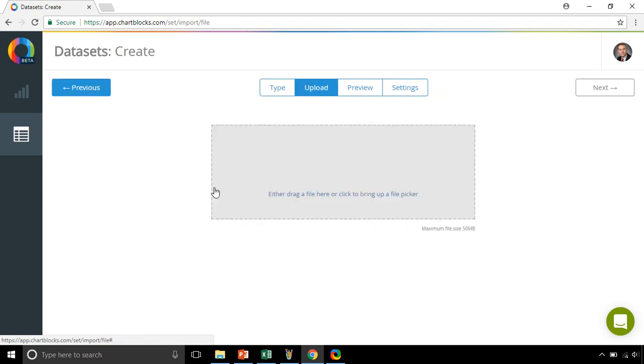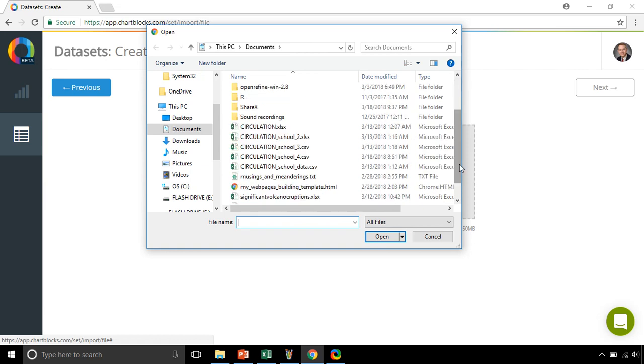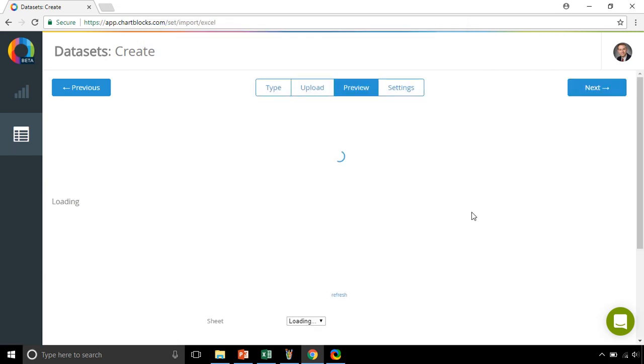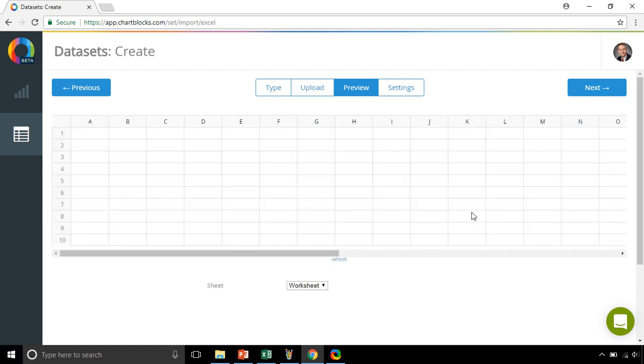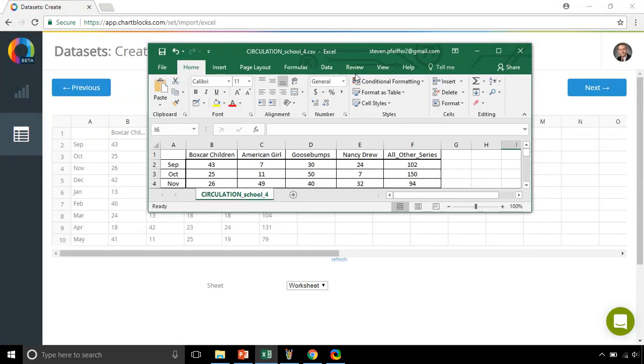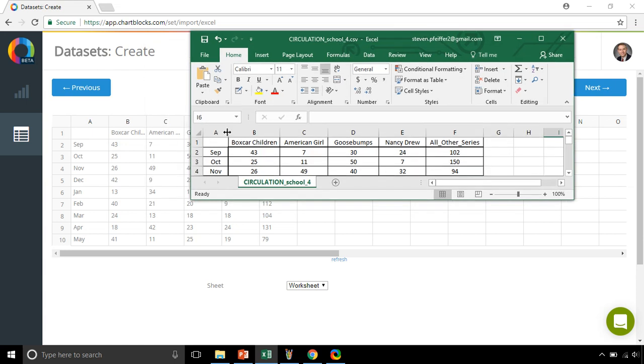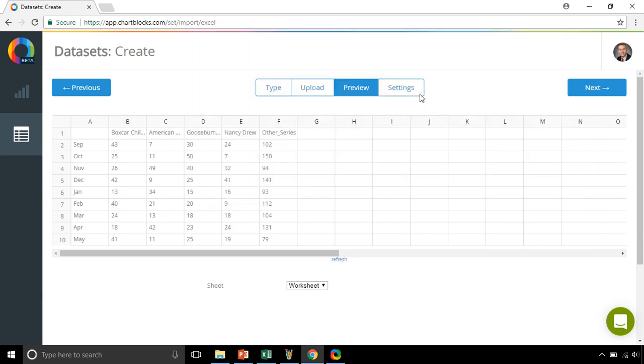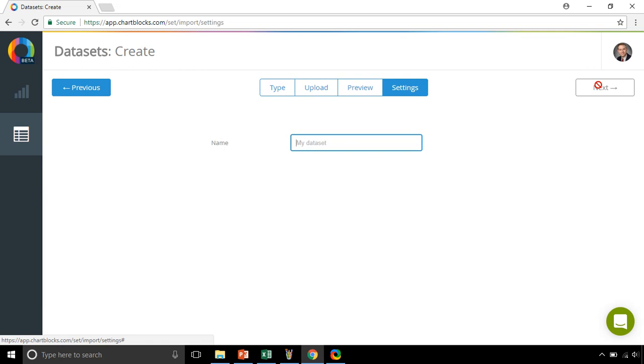and click here to bring up the file explorer or other file manager program. And I think it was this version I saved. So we're going to open that. And then once it loads, there it is. Okay. So this looks correct. If we go back to our Excel sheet, does it show the same thing? Yes. Boxcar Children, American Girl, etc., September, October, November. Okay. So that is the correct data set. So we will click next here at the upper right. And then we'll call this Kids Novel Series Checkouts by month.